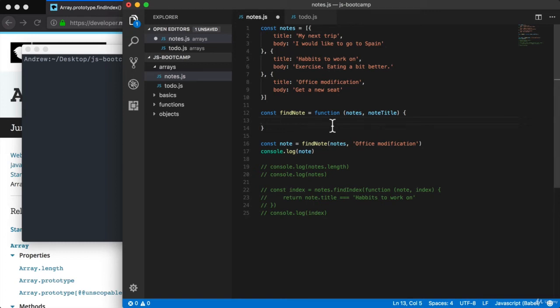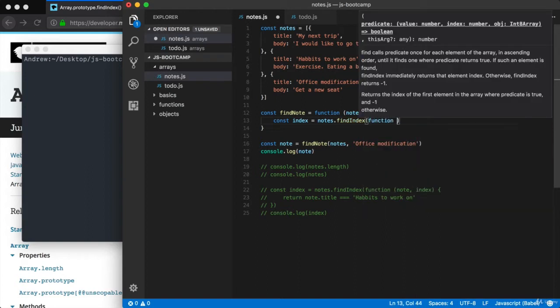So what's the goal here? The goal is to find the note. So we'll start by using findIndex to get its index. We'll then be able to use the bracket notation we already explored to actually get back the object. So I can go ahead and search for it right here. const index, I can set it equal to notes.findIndex, just like we did below. We pass in our function.